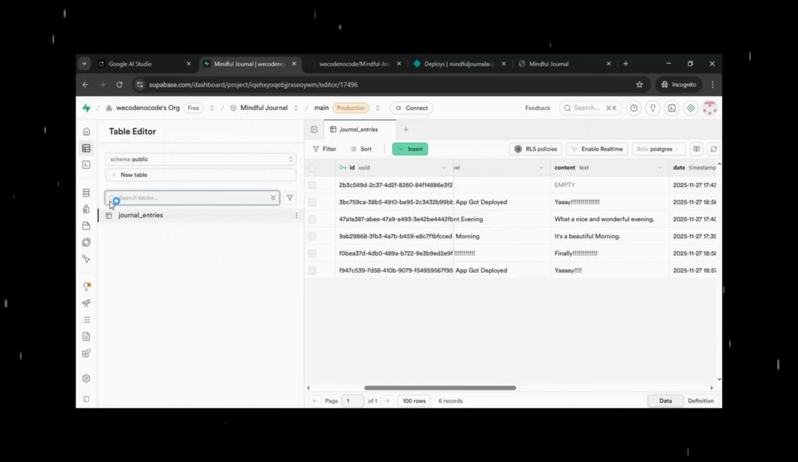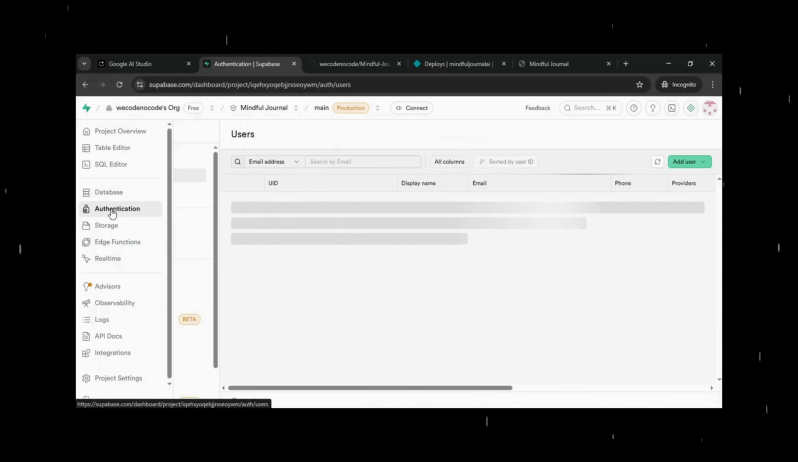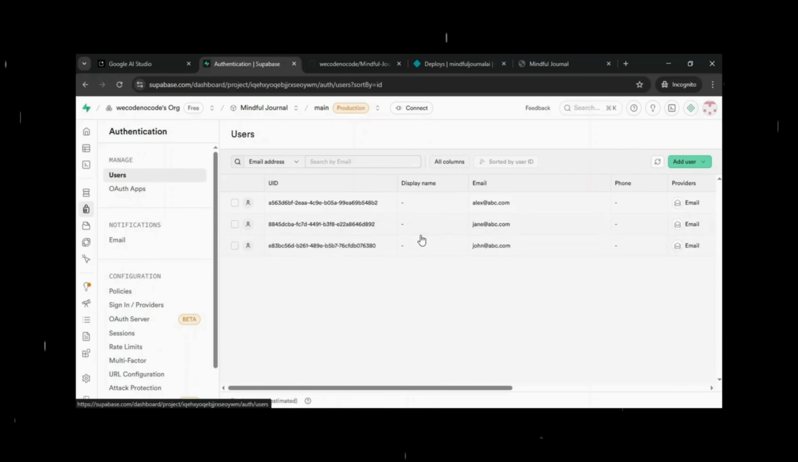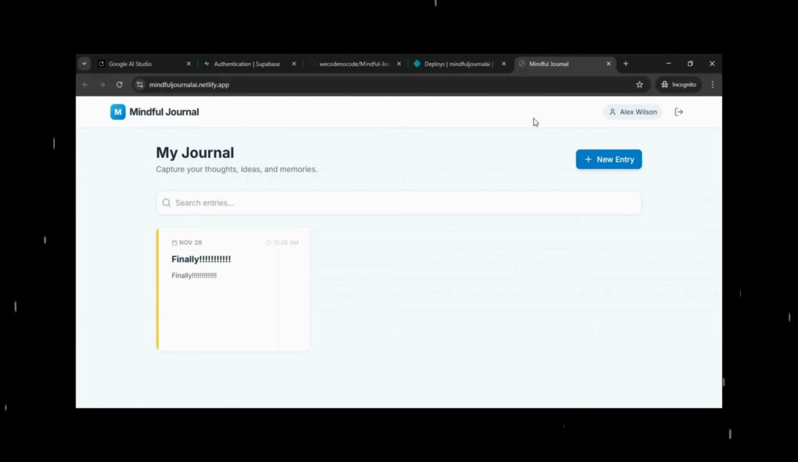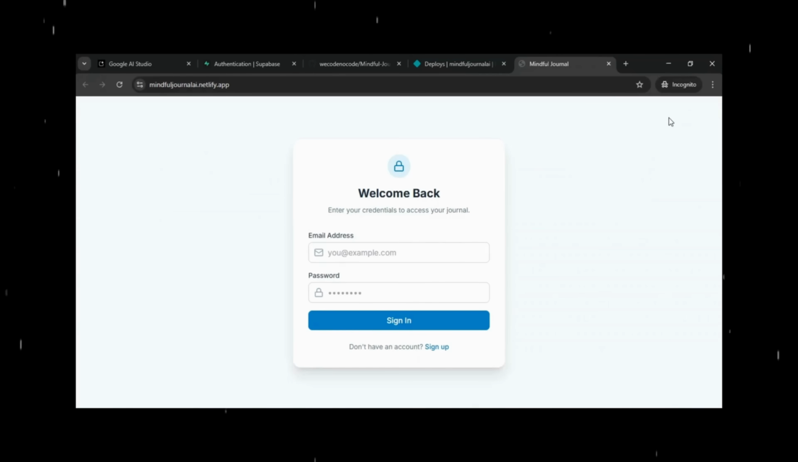So at this point, we have successfully tested the live version, validated both old and new user accounts, confirmed the journal entries, checked the Supabase database, and verified the smooth functionality across every step. The app is now fully operational, connected end-to-end, and ready to be used by anyone who logs in through the live URL. And that's it for today's video.